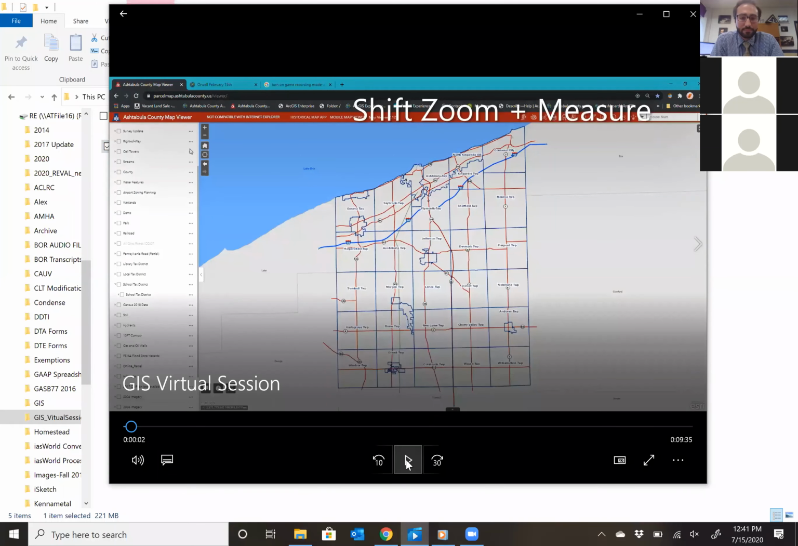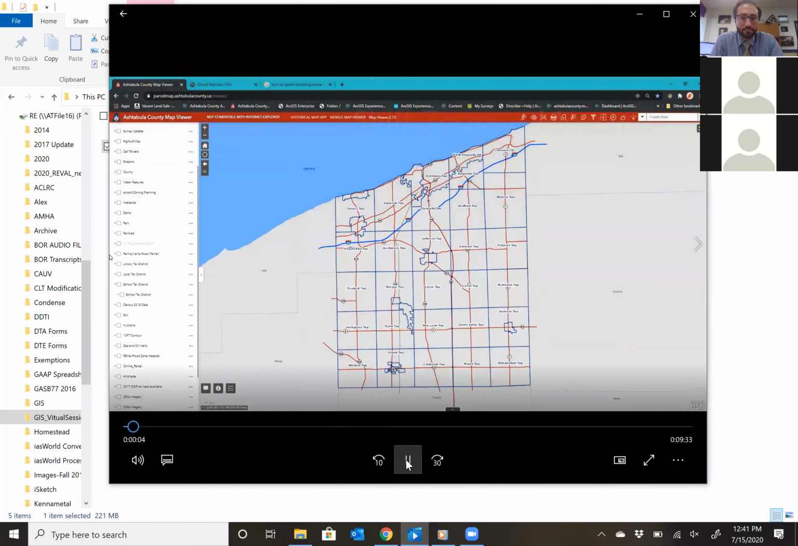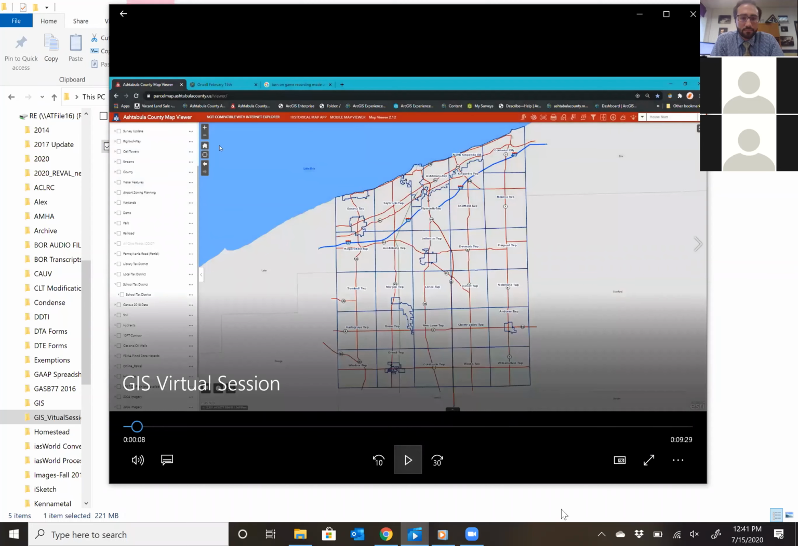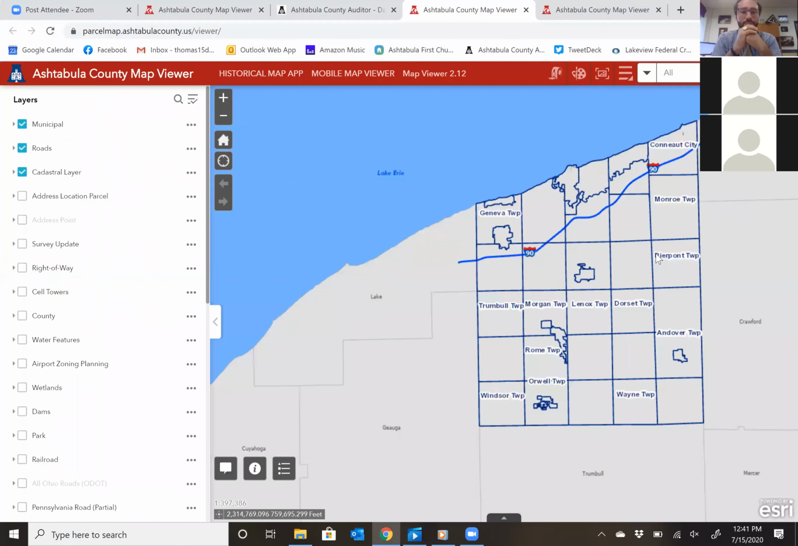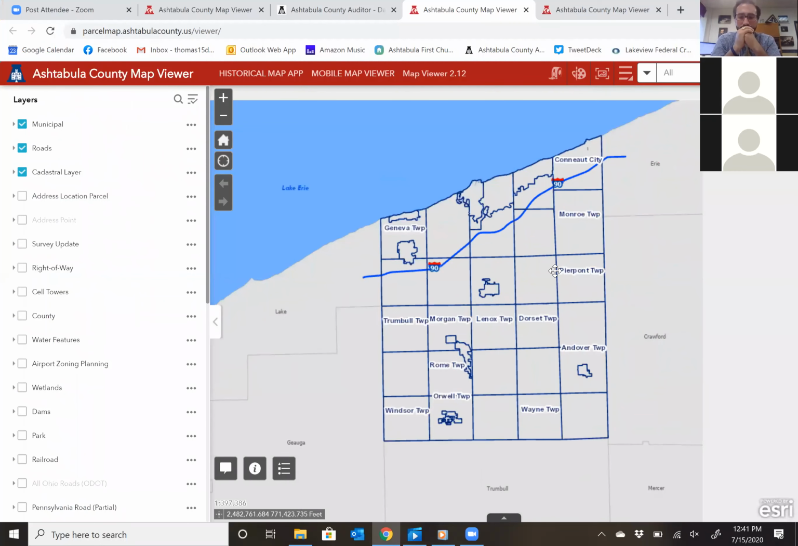So first I want to go through how you can zoom in. Or actually, before we get to the widgets, I'm going to go online and show you some quick tricks. So right here is our map viewer. So we have a question.